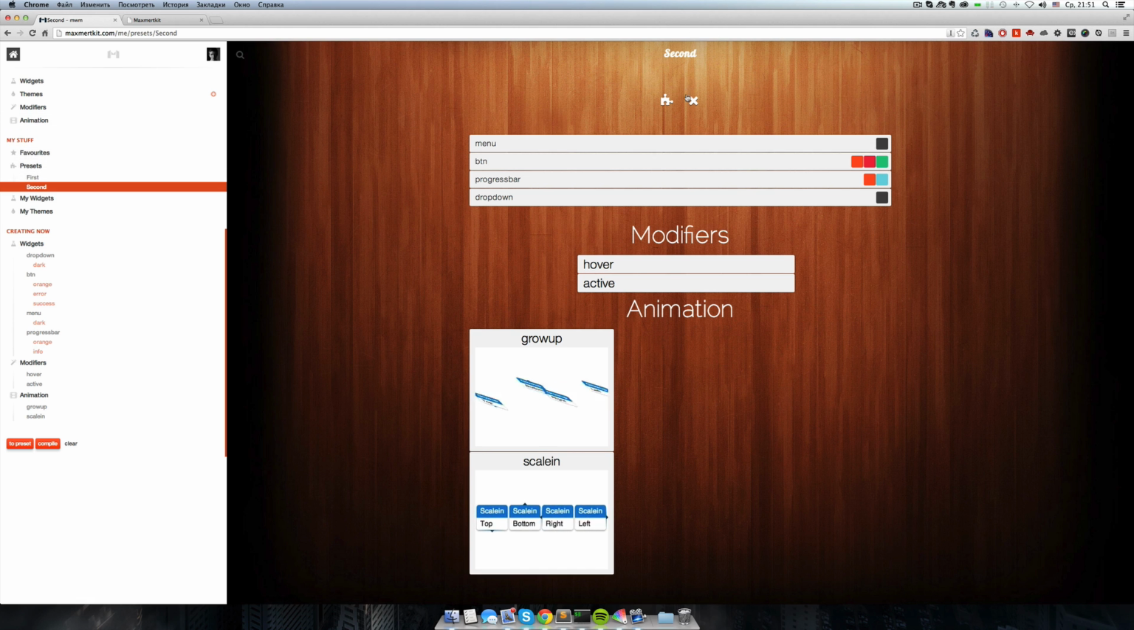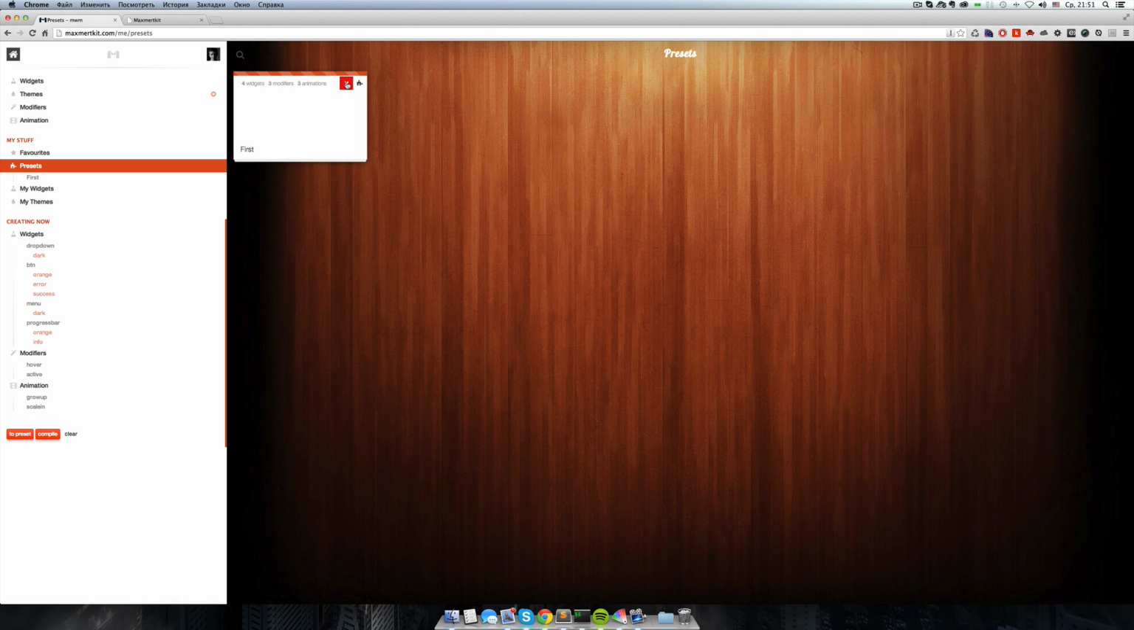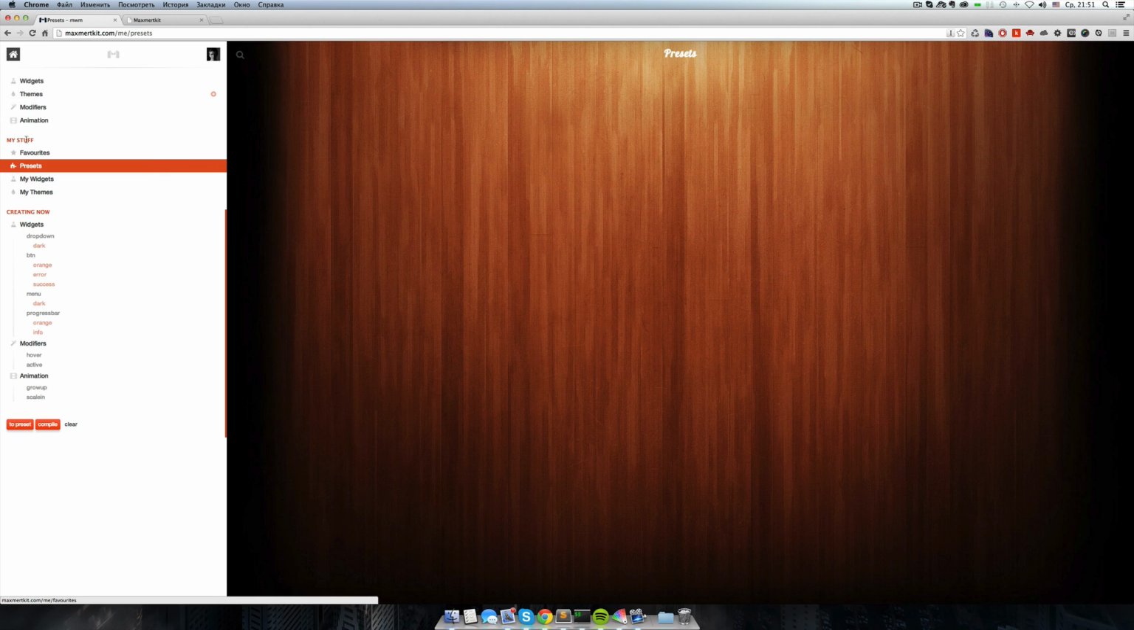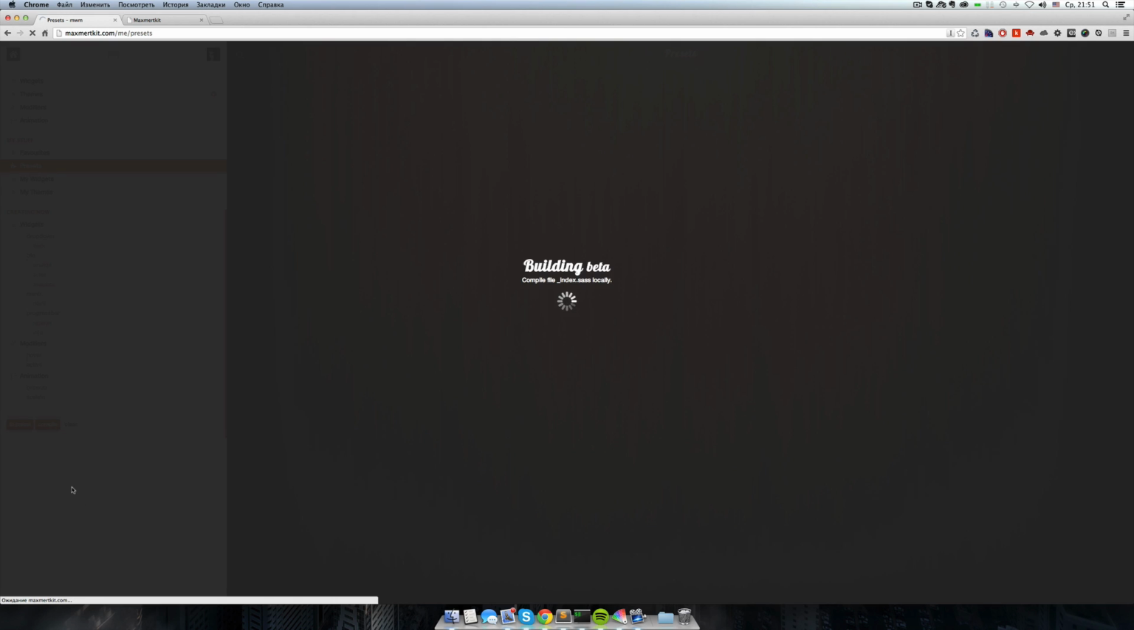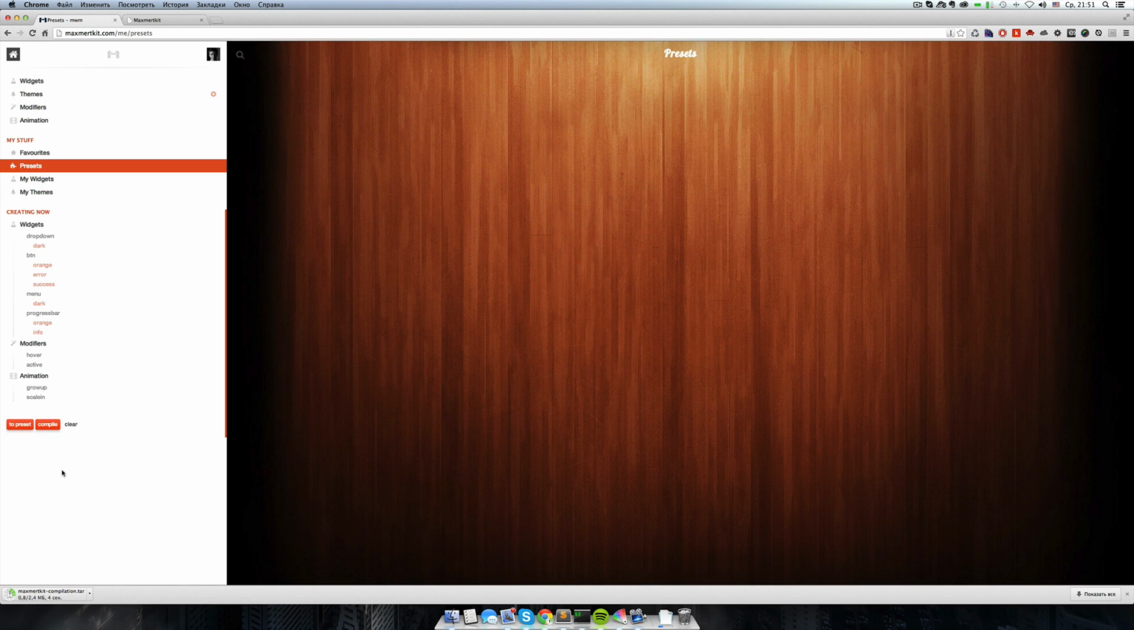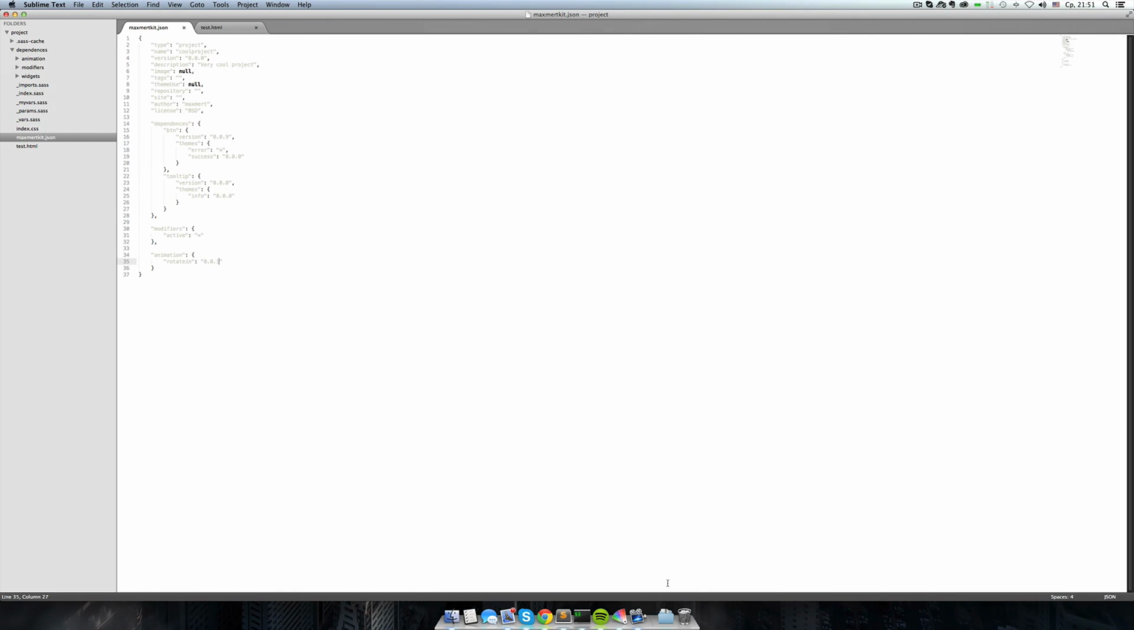And also you can delete this preset by double click this button. And I want to remove this one. Or I can remove it from the sidebar also by double clicking it. That's all. I want to compile it. Hit compile. Done. And let's look at the results of such compilation.